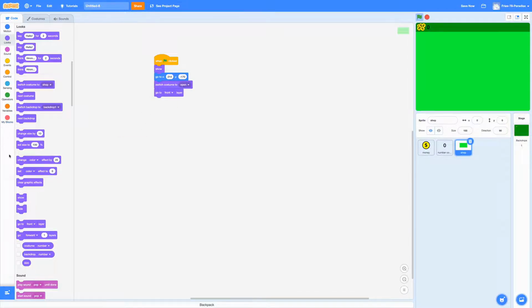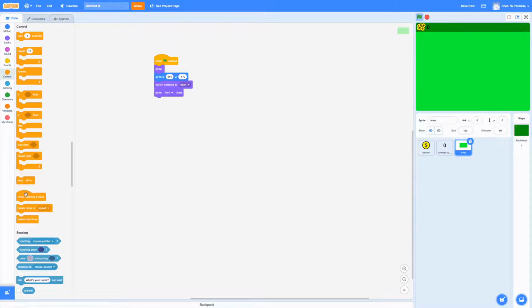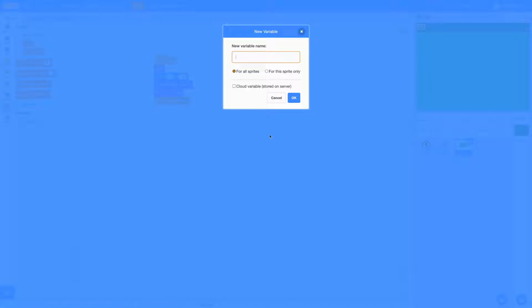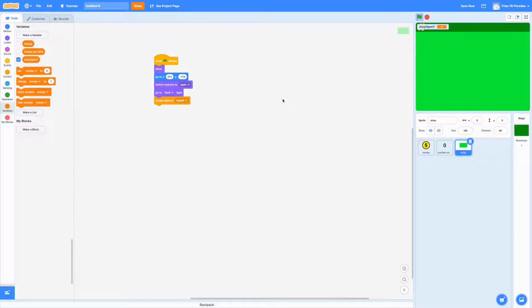Then I'm going to create a clone of myself, and I am going to create a new variable called shop open. And I'm going to leave this for all sprites. Okay, I'm going to set shop open to no, because the shop will not be opened when we start the game.